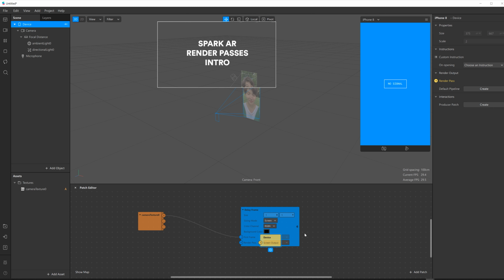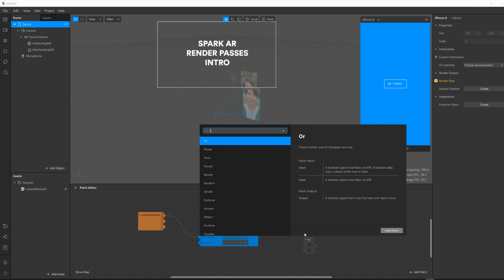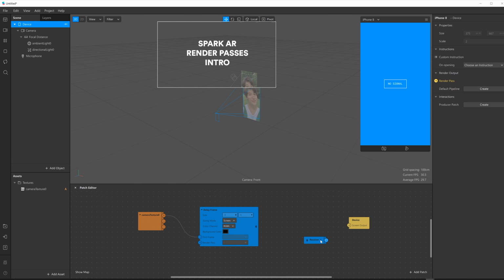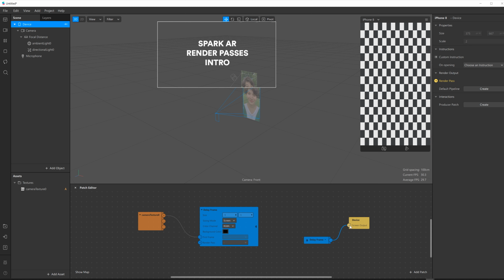So I've got my screen output. I need a receiver to receive this delay frame. So if I right click in here and then just write receiver, and then the little arrow there next to receiver, that is receiving this delay frame. And then I want to plug that into my screen output.